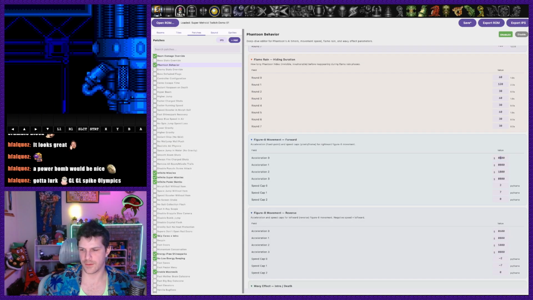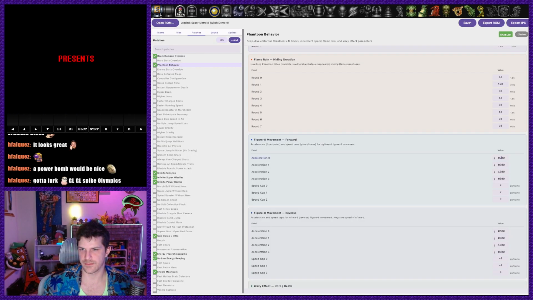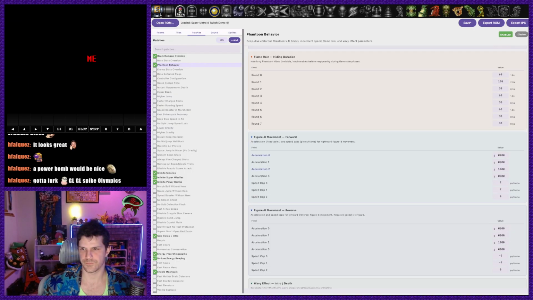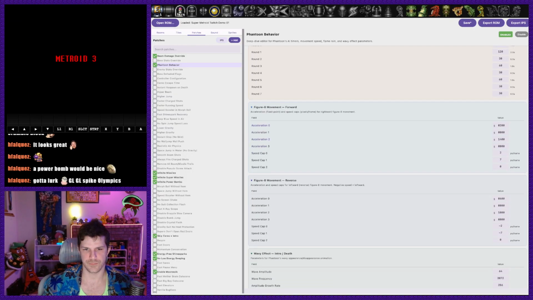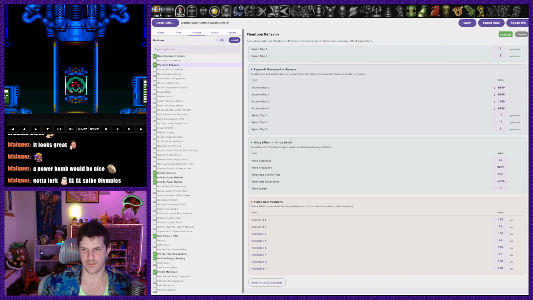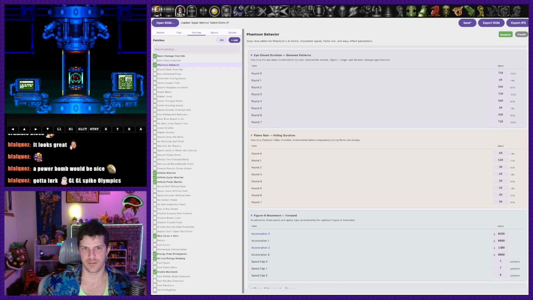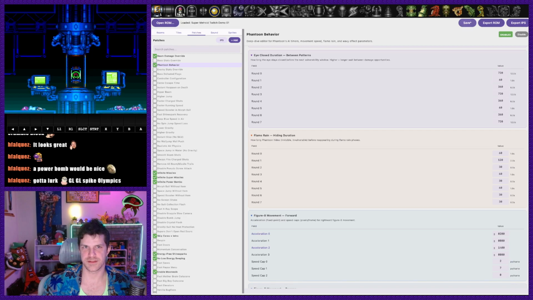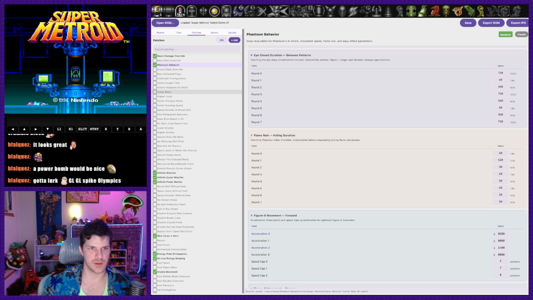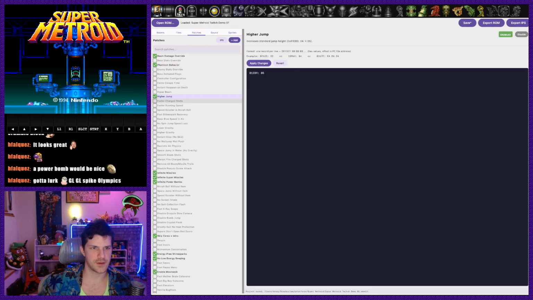Just change random values so that it does different stuff. It doesn't even matter, as long as it doesn't break, I'll be okay. Higher jump, let's try on higher jump too, just for fun. Lower gravity. Not because I enjoy lower gravity in Super Metroid, but let's just make sure it works. What else do we want to turn on here?